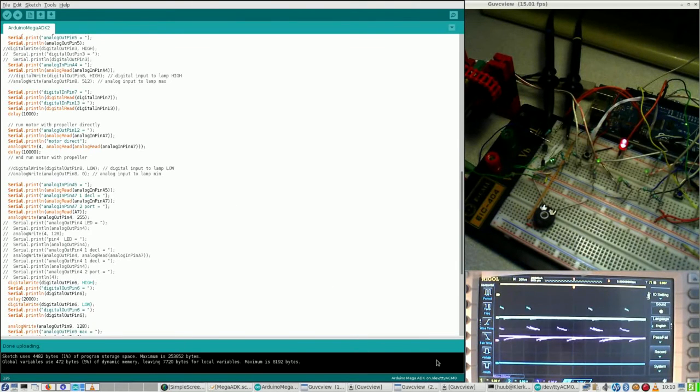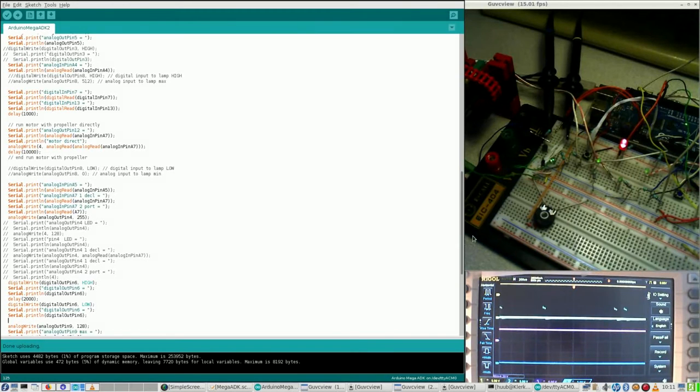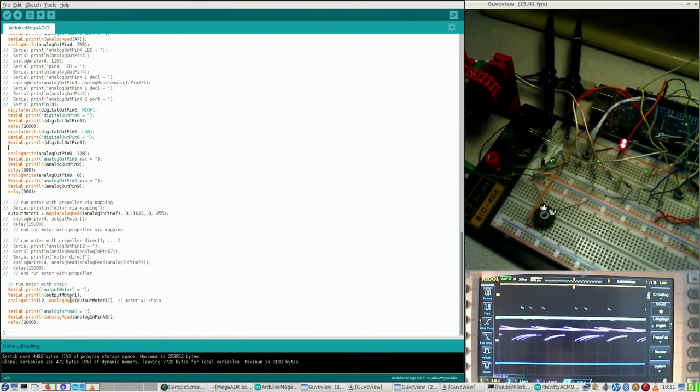Analog A7, which is 1002. So I have 1006 against 254, but this one is okay. That's strange. And actually I did nothing with the motor, actually just the same, and yet it doesn't run.